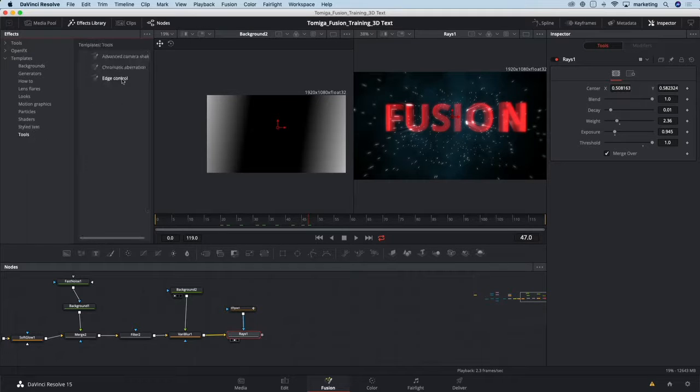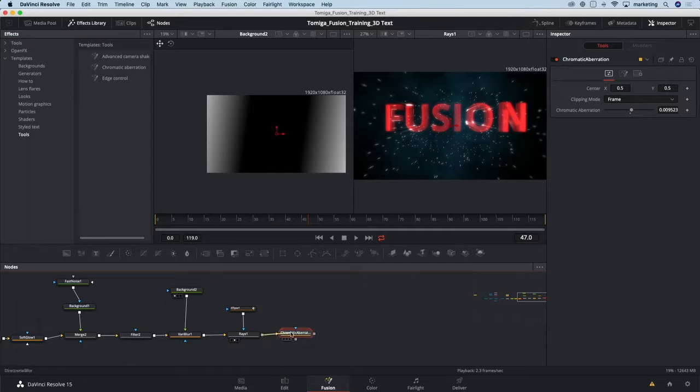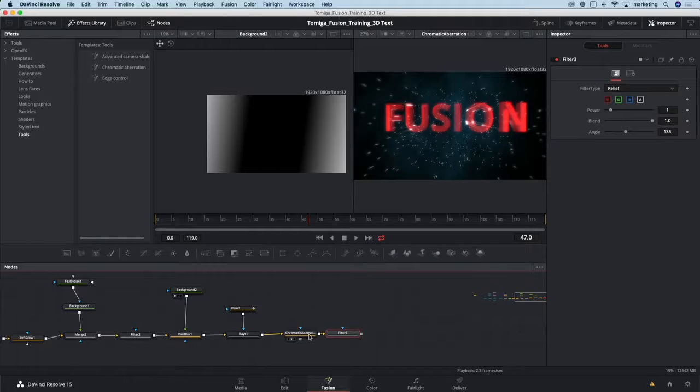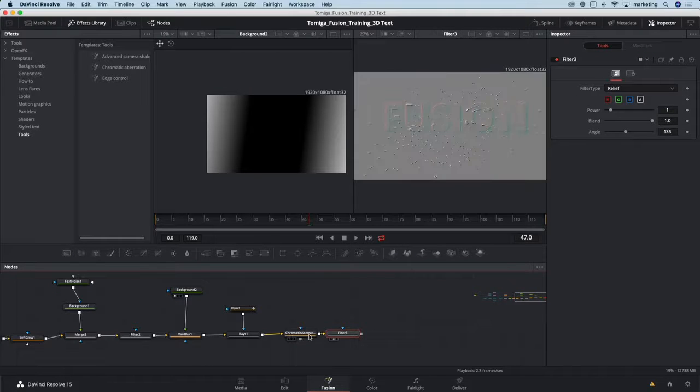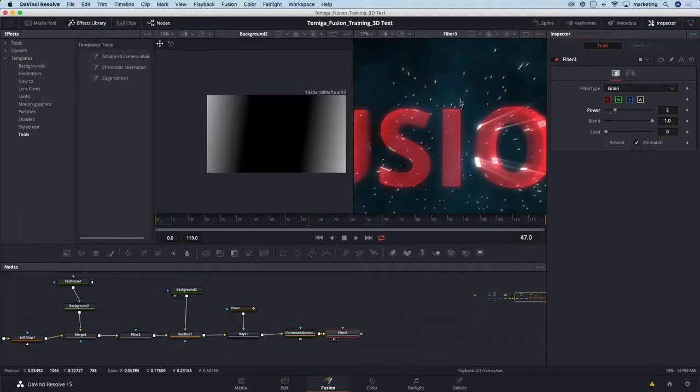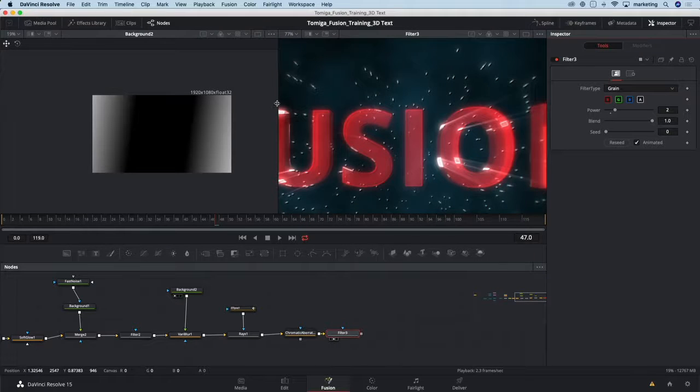Under Tools, I've got this cool little plugin called Chromatic Aberration. I'm just going to add a little bit of chromatic aberration. And lastly, we're going to add some grain. Got to use my favorite filter, the filter node. Okay, let's click on grain and let's just crank it up 2 by 2. There you go. You can see we've added a little bit of grain just to kind of break things up, keep it feeling nice and cool.